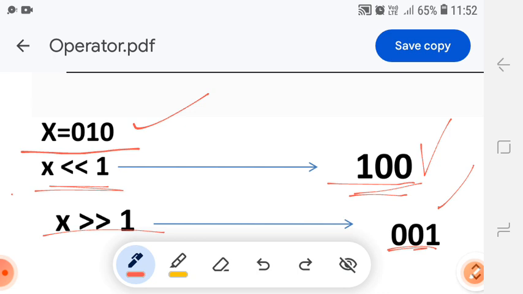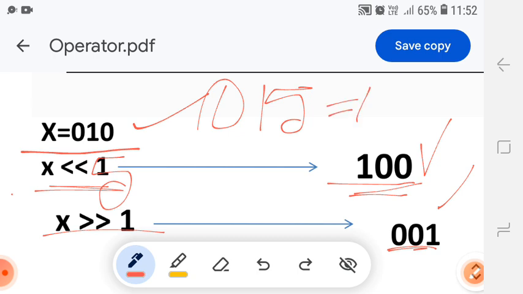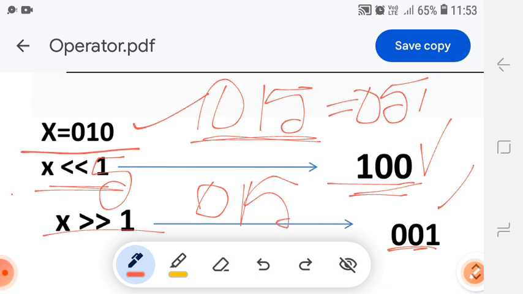Suppose we have over here 0 1 5, and you are shifting it to the left. Instead of 1 we have 5, so x left shift 5 will shift and return you 1 5 0, right? Now x right shift 5, for 0 1 5, what will this return? It is already on the right hand side, and if you shift it again, it will return the same value, 0 1 5, right?